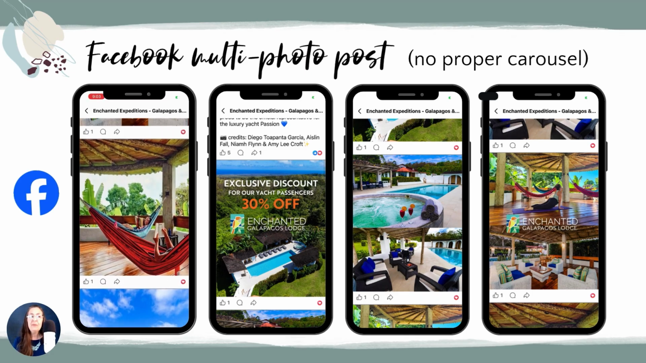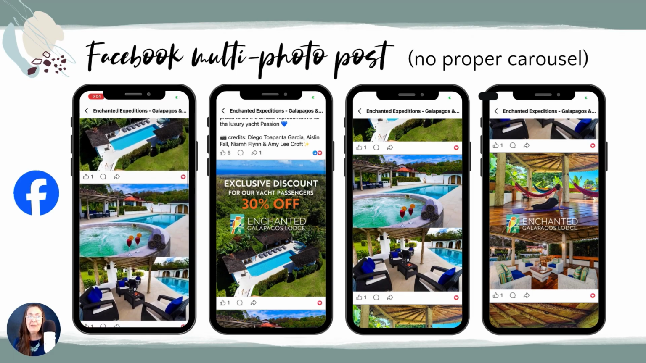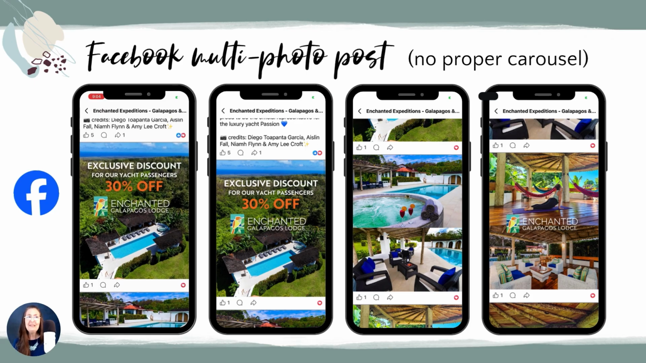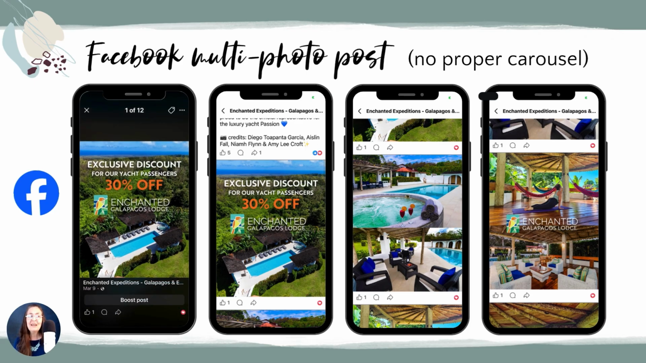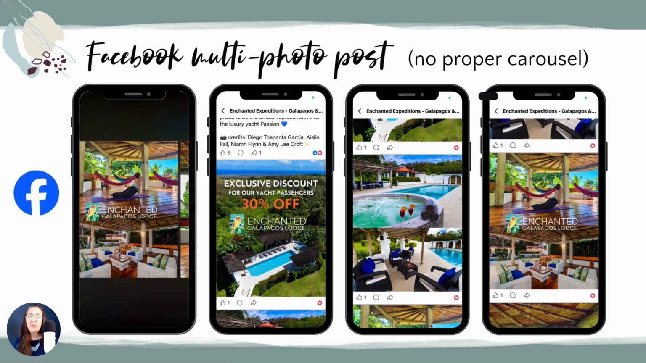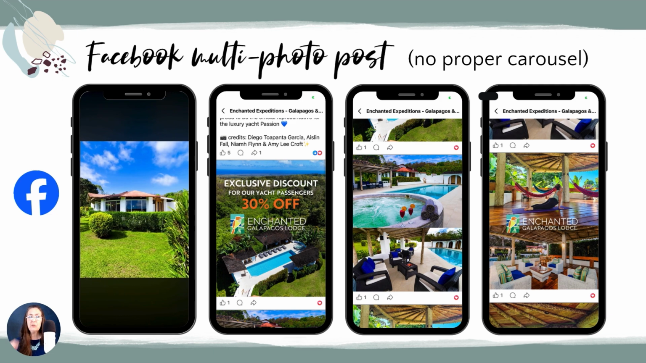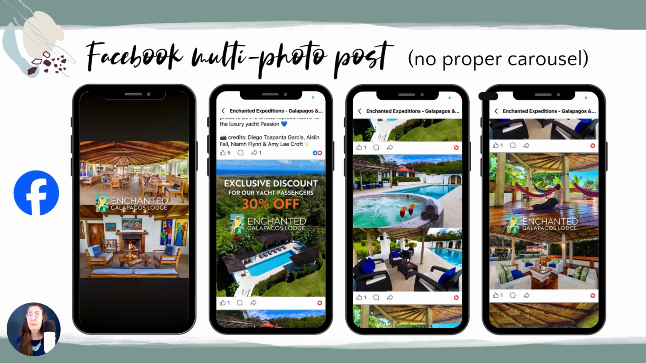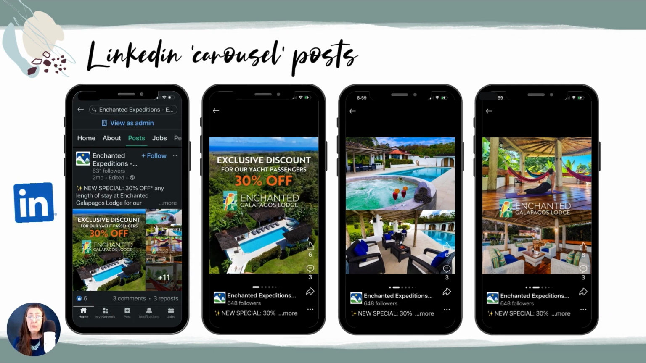But this is an example from my client. This is my Ecuador travel client. They own a couple of yachts and a lovely lodge in the Galapagos Islands in Ecuador. For this post, I have used this over again because I wanted to show you how the same post looked a little bit different on each of the platforms. So we're going to view this post.